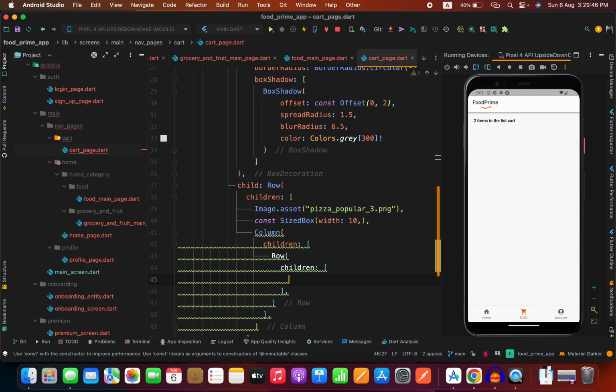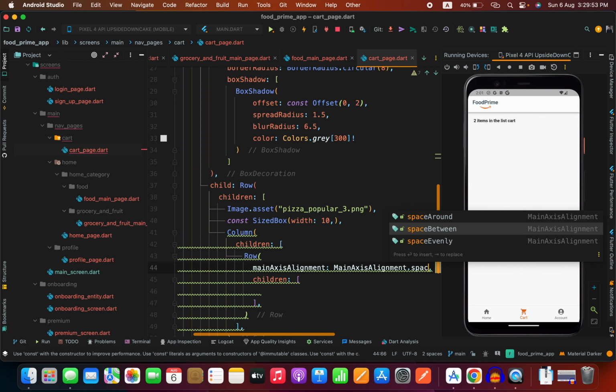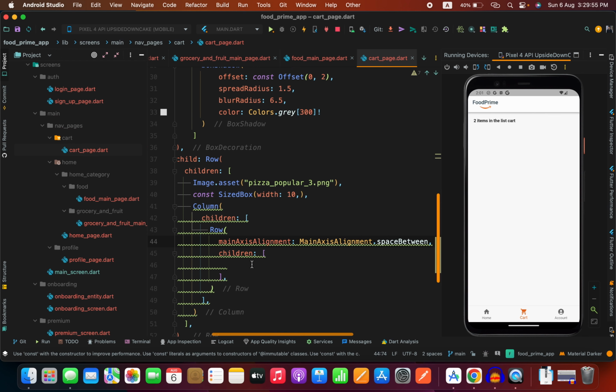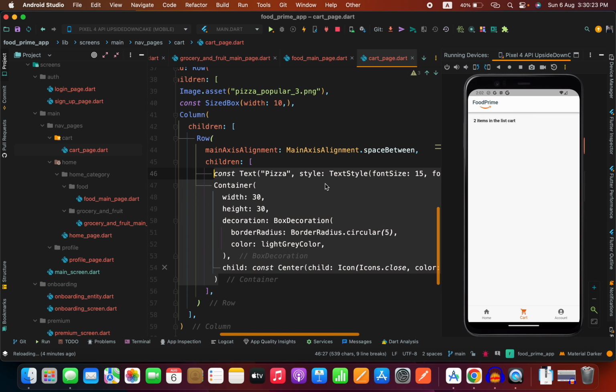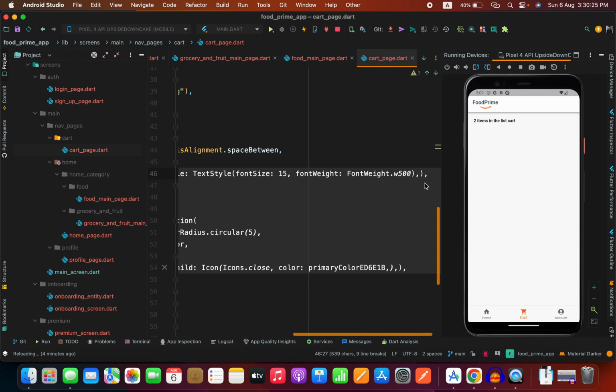So for that we are going to have one more row item in here. It's children, and inside this row its main axis alignment will be space between, to align one item at leftmost and align the other one at the rightmost. So inside the row we are going to have a text with the font size 15 and font weight of W500, a little bit bold.